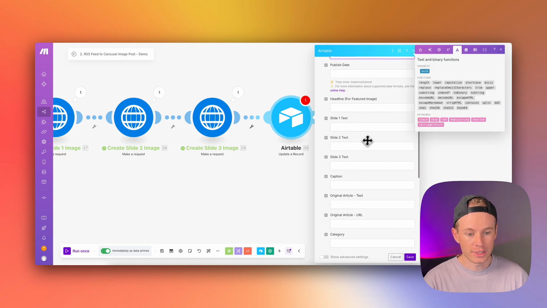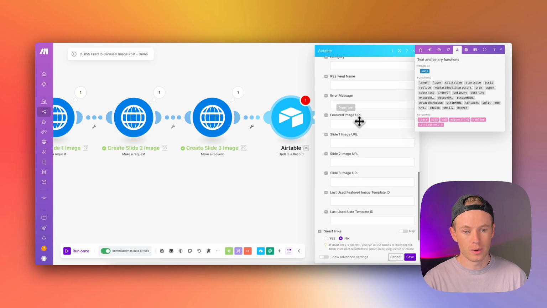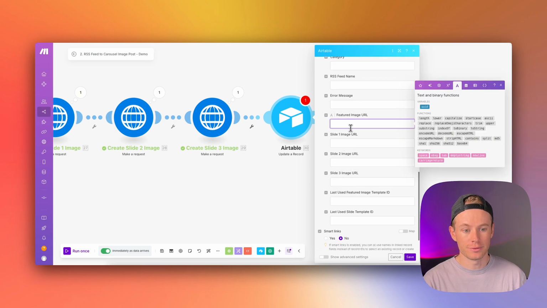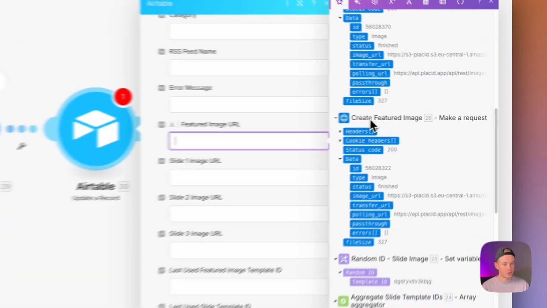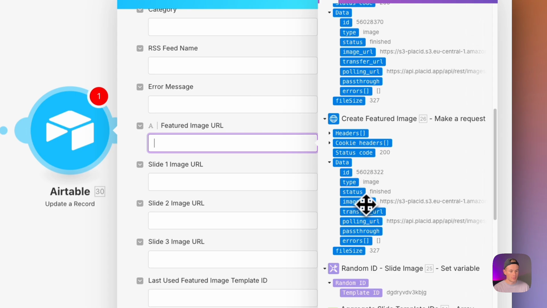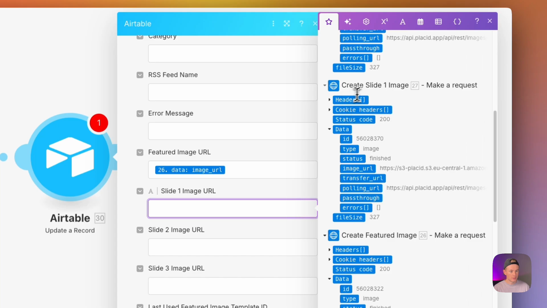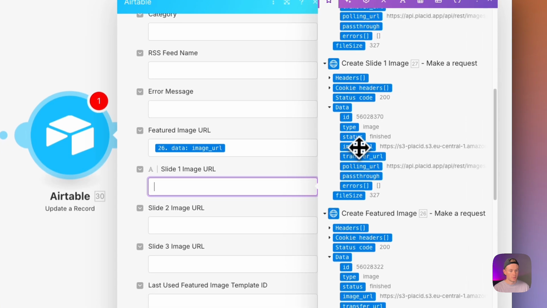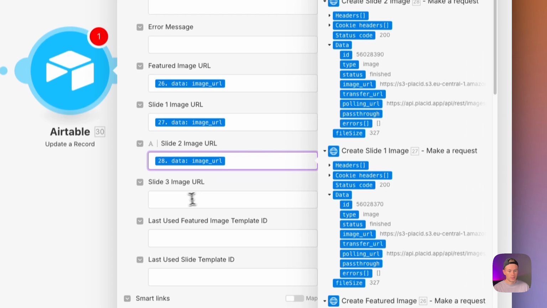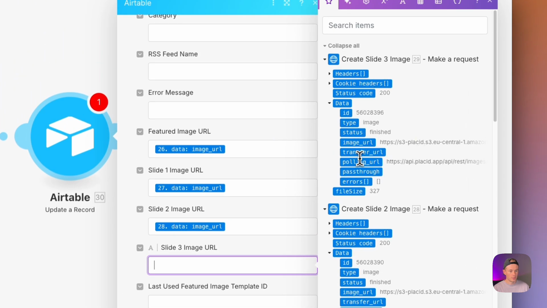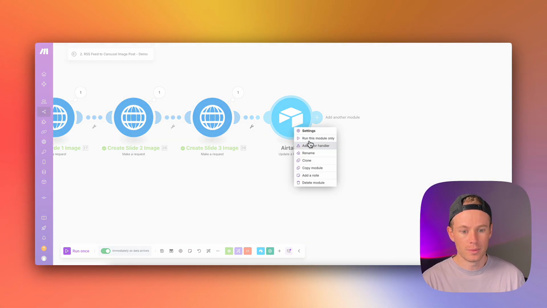We're not going to do anything with the text. What we're going to be doing right here is inserting the URLs for the featured image and slide images. So featured image URL, going back to the star, we can pull that right here. So featured, create featured image. Let's grab the image URL right there. Slide 1, do the same thing. Create slide 1 image, image URL. Slide 2, image URL. And slide 3, image URL. Cool. Hit save, rename, run once.